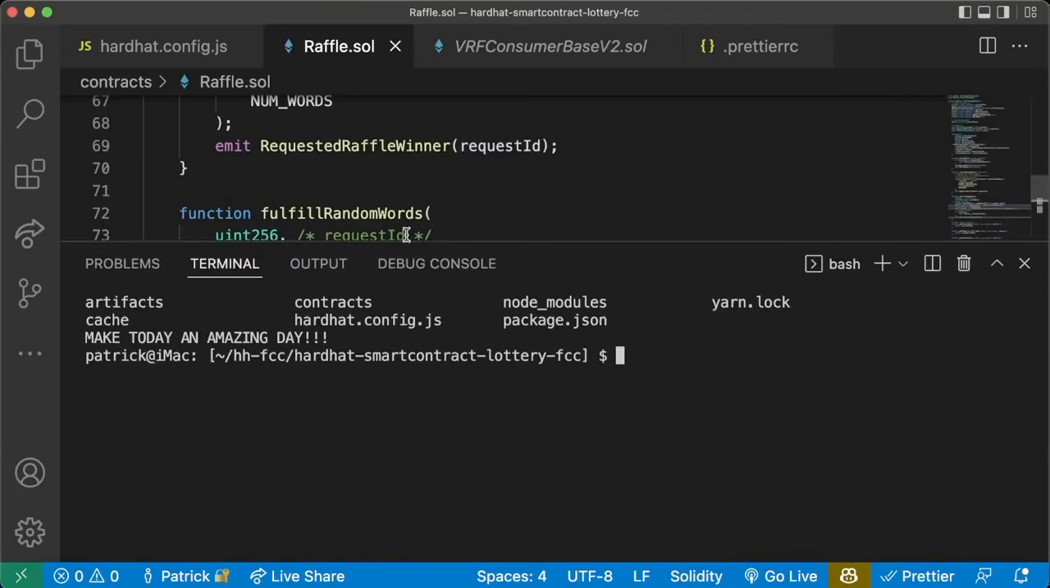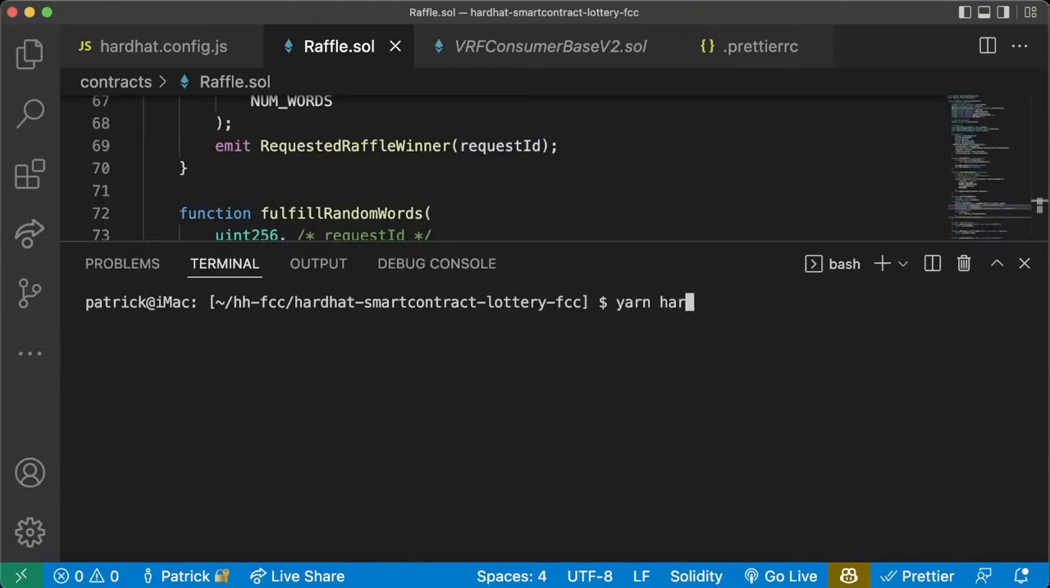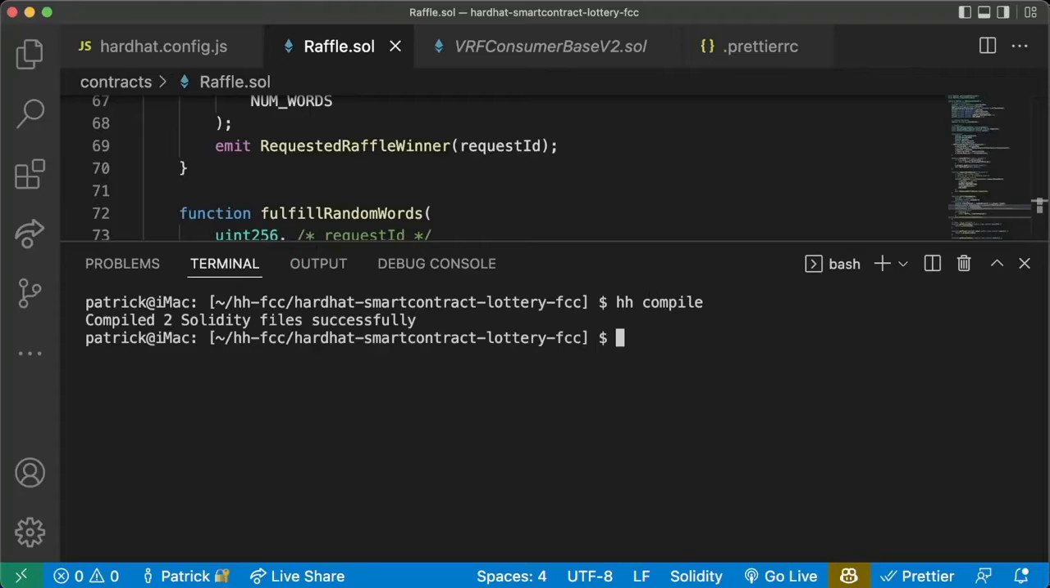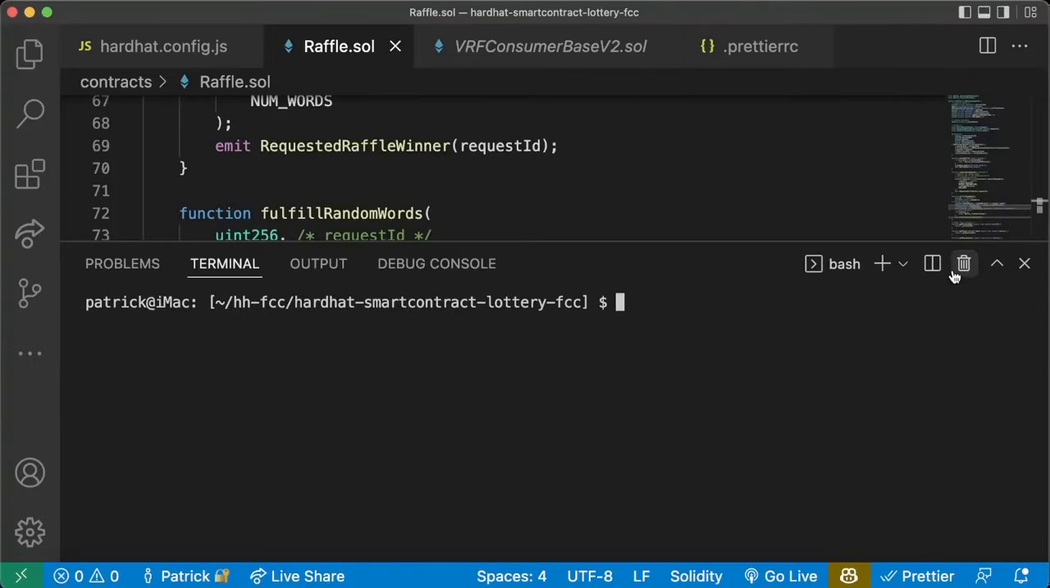Now let's run a little compile here. We'll use yarn hardhat compile. We'll see if we're coding things correctly. And indeed, we don't see any errors. So perfect. We can continue.